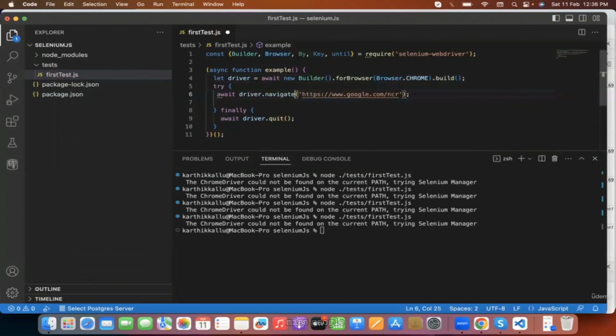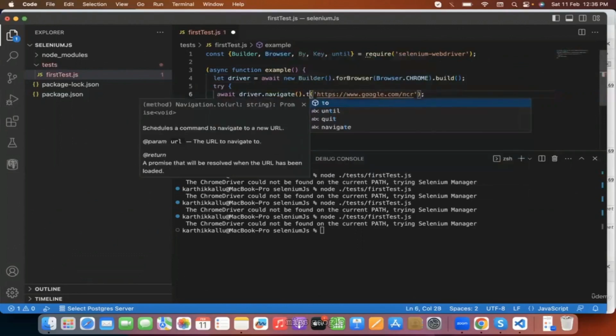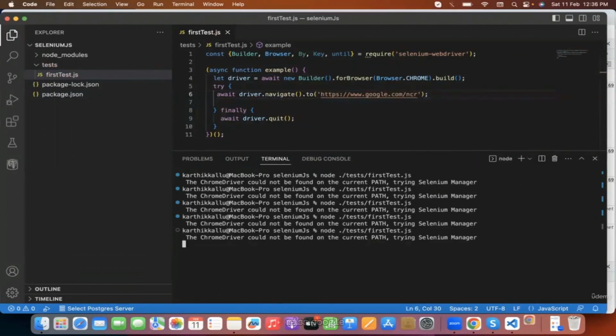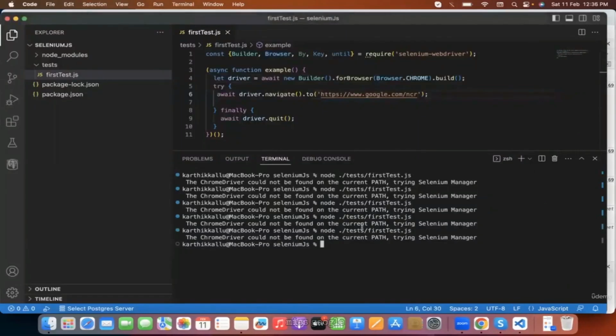driver.navigate, you need to use navigate. Then you have the to method. You can use to for navigating to some URL. Let's test this one. You see, it navigated to that particular site.